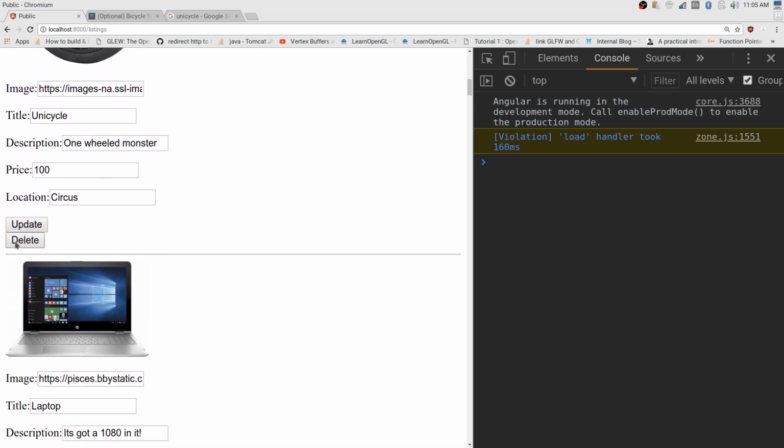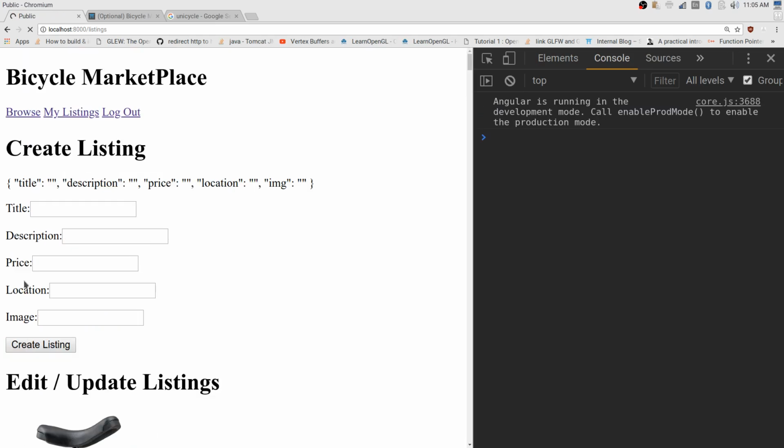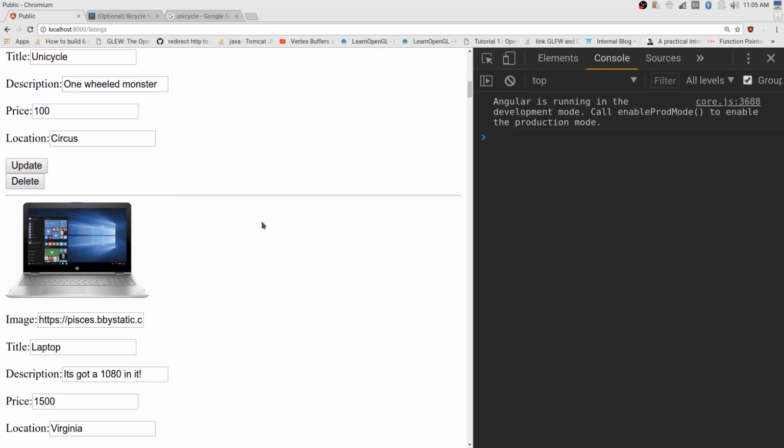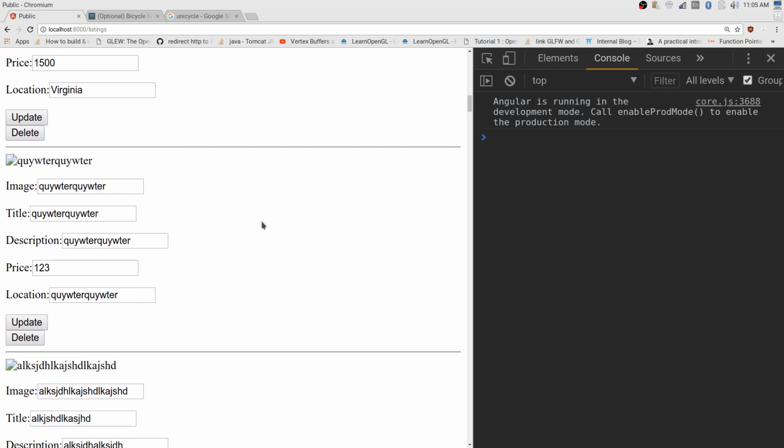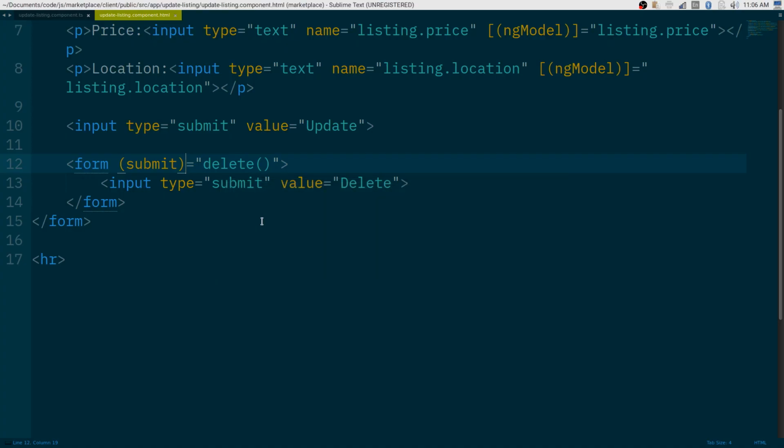All right, so let's see if we can delete this. I don't want to delete the unicycle. Let's delete this. Oh god, what happened? Just refresh the page. Yeah, it did refresh the page. So a key indicator when that happens, I'll tell you this now, usually it's because you don't have this method. We don't have a delete method. We actually have a destroy method.